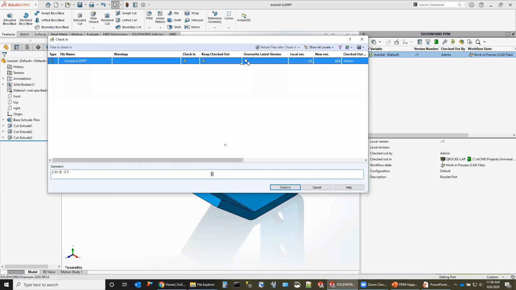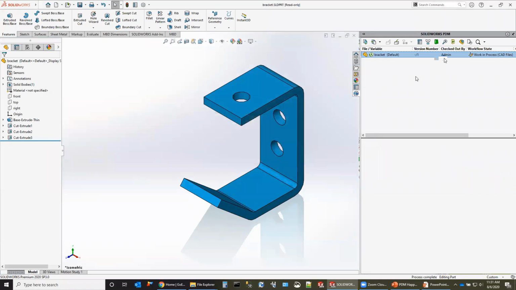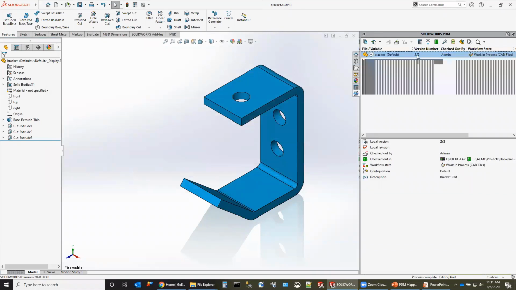There is even an option, if you grant permissions, to overwrite the version that's there. So if I did something and I forgot a spelling error in the drawing, and I just want to overwrite it rather than create a whole new version, I could do that. Again, permissions have to be allowed to do that. So I've kept it checked out. I now have version 2.